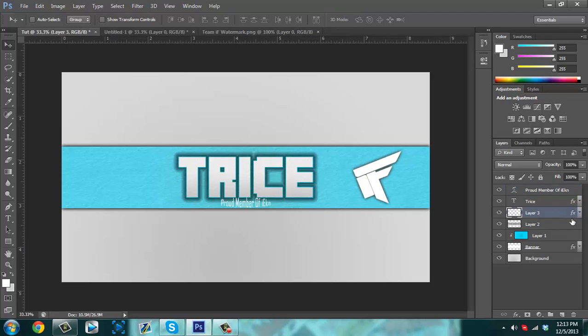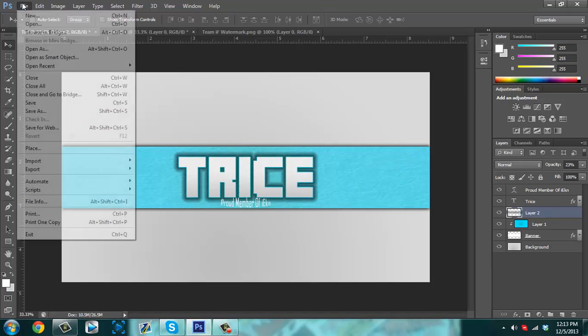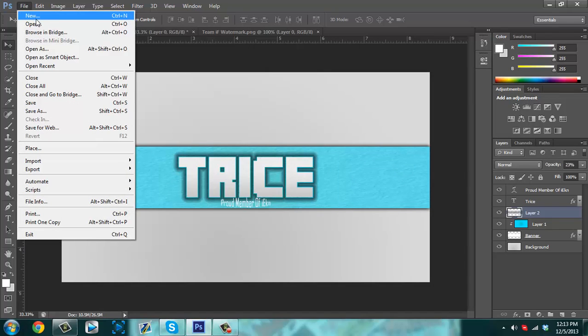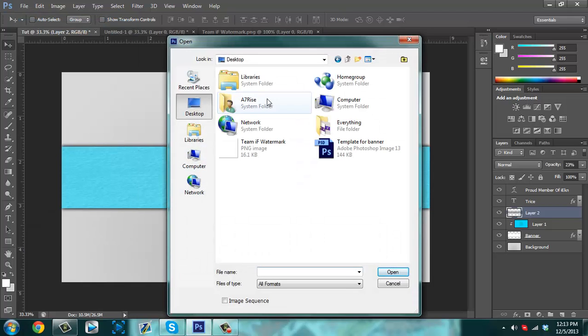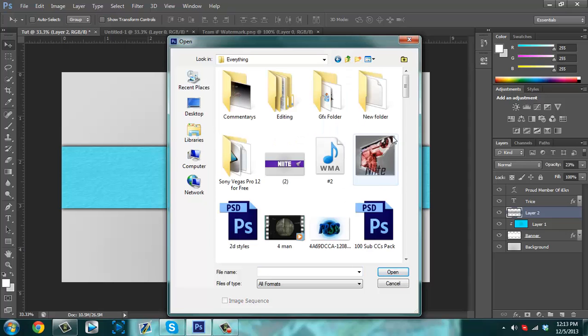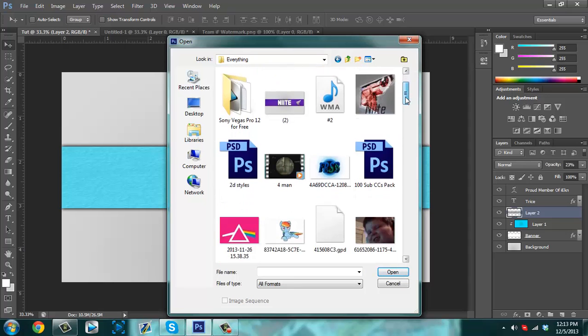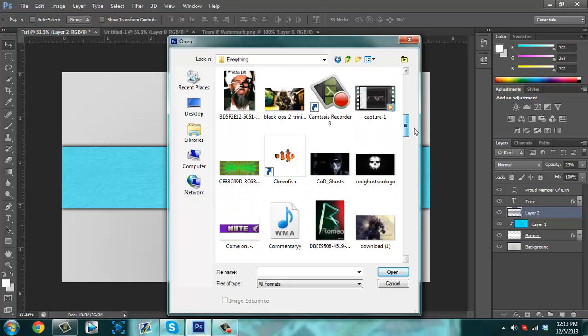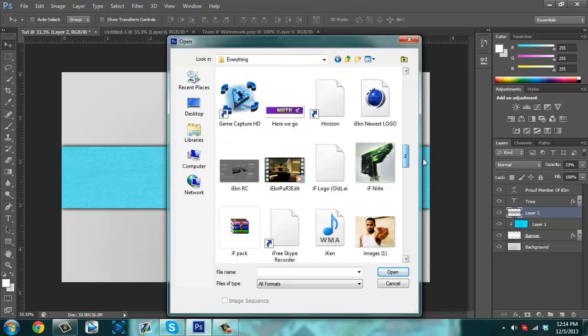I'm actually gonna delete this team logo right here. I'm gonna open up, because I might make his logo or banner thing right now. I'm gonna go into a My Little Pony thing, Rainbow Dash. Might add her on this.